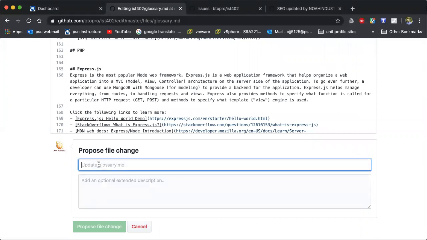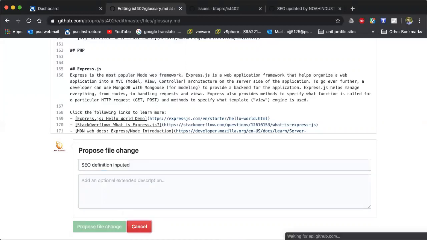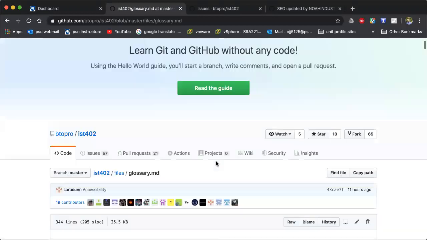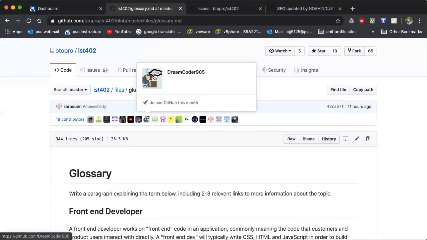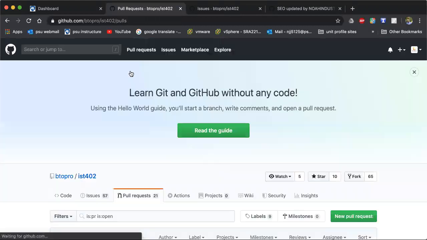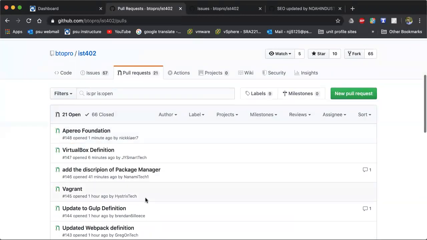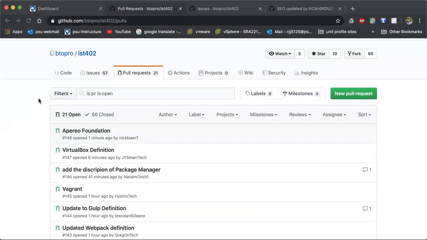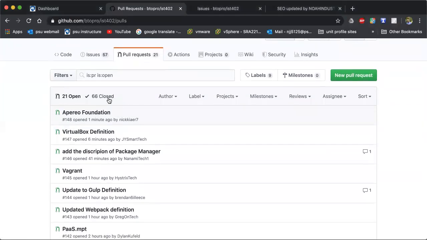You've got to propose your change. So we would do SEO definition inputted. If we had to propose something, we'd hit it. That's how you'd get it in front of your administrator's eyes or the project owner. And then you take yourself to pull requests. And what pull requests are, ways to notify and ways to propose and request that the code that you've just implemented into the markdown is accepted and it gets it in front of the owner's eyes.